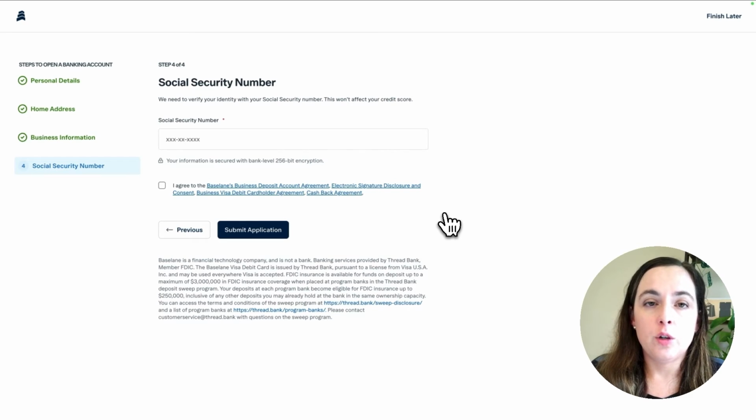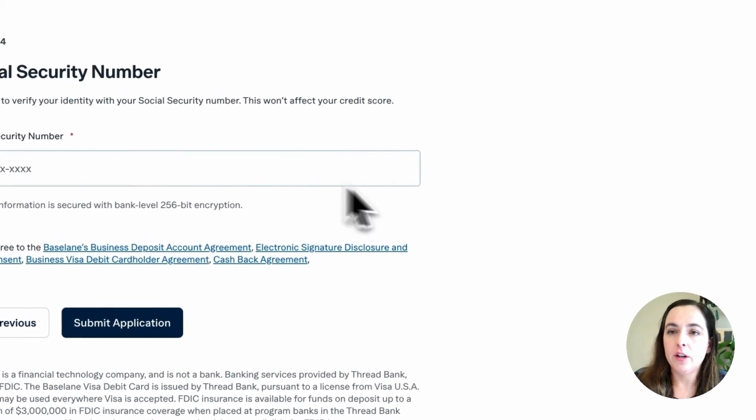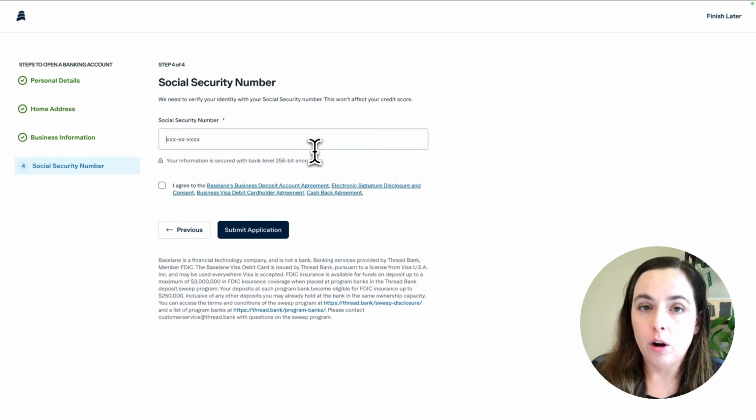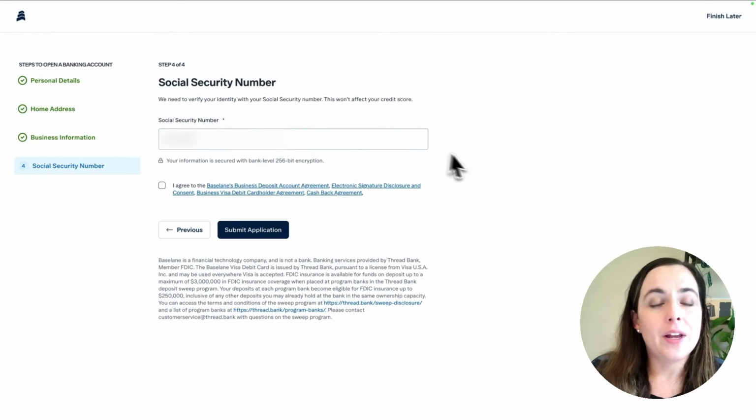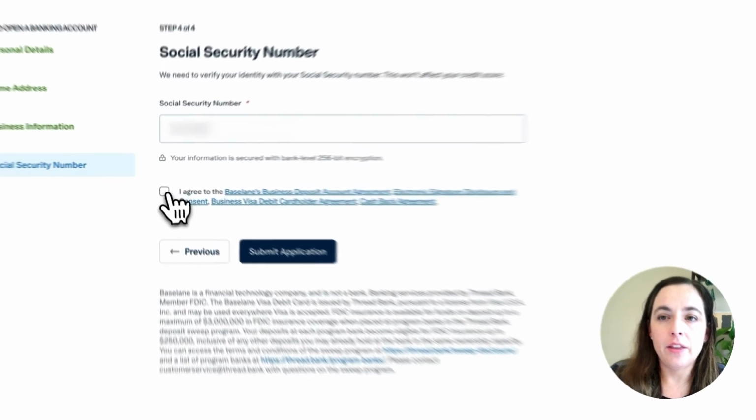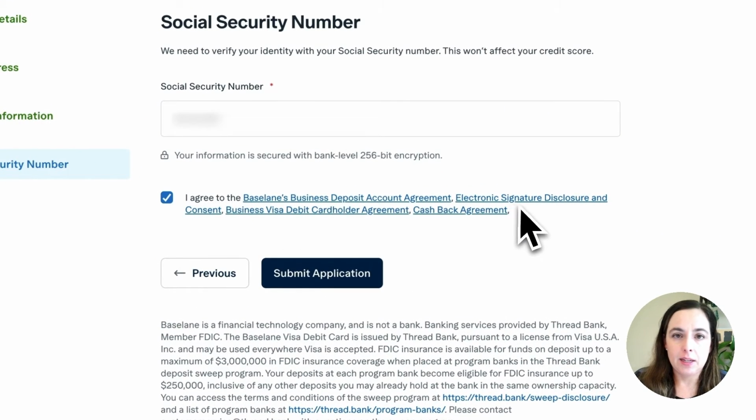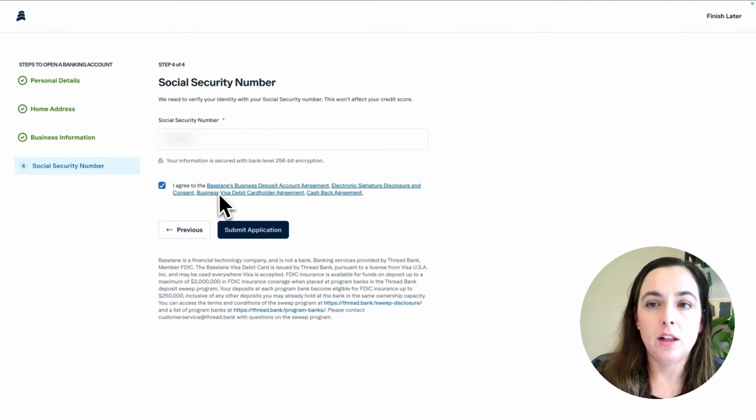So here they are going to ask for your social security number if you are signing up as an individual. So you would want to enter that. If you're signing up as an LLC, it will look a little bit different, but they do need to actually verify who you are so that they can open a legitimate banking account for you. I'm going to enter my social security number and then check I agree to all of Baselane's terms and services. You can click on any of these and read them all. And then when you're ready, you click submit application.